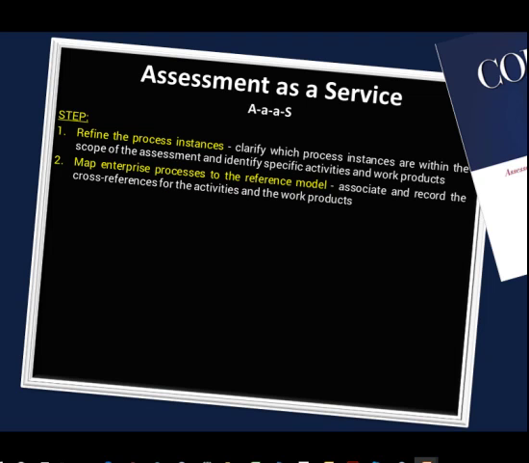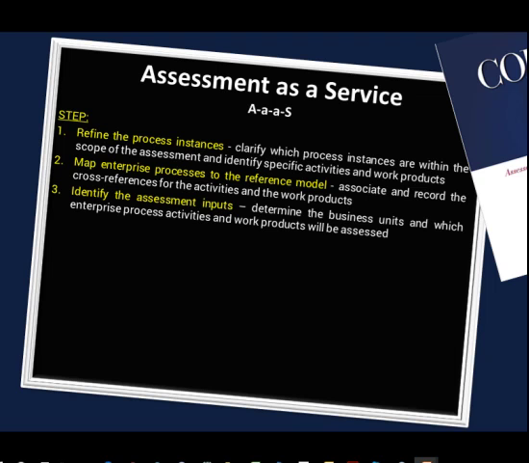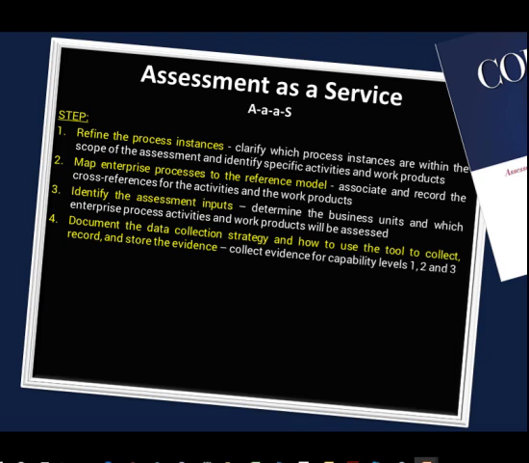Step 2. Map enterprise processes to the reference model. Associate and record the cross-references for the activities and the work products. Step 3. Identify the assessment inputs. Determine the business units and which enterprise process activities and work products will be assessed. Step 4. Document the data collection strategy and how to use the tool to collect, record, and store the evidence. Collect evidence for capability levels 1, 2, and 3.